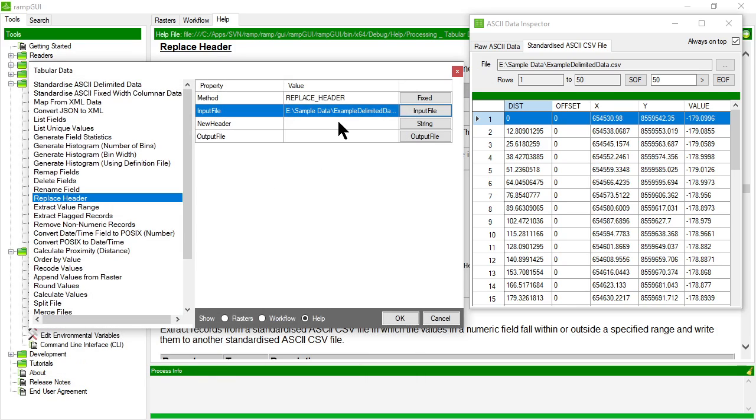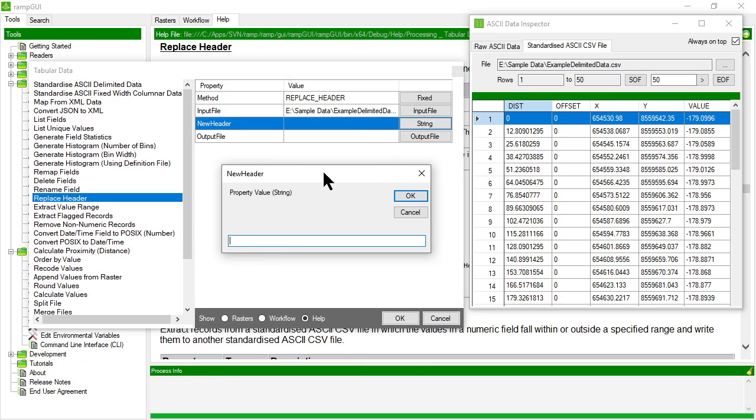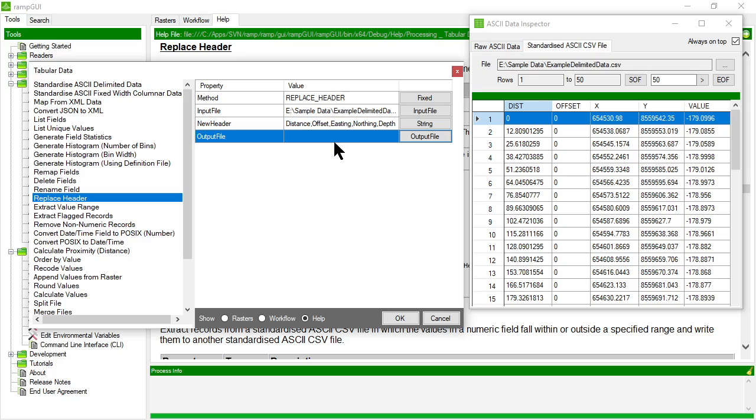So for example, again, with this data set, I might say, so this needs to be comma separated, and I need to specify the same number of header items as I have fields in my data set. So in this case, I might say, I want the new header to say distance, offset, easting, northing, and depth. And that would now be the new names that are given to the columns or the fields within this tabular data set. So again, it's just a bulk way of renaming fields essentially. And again, I specify an output file.